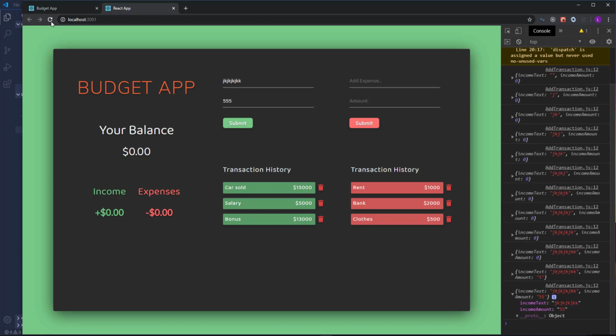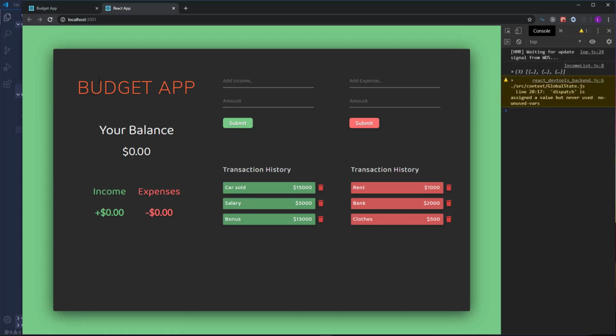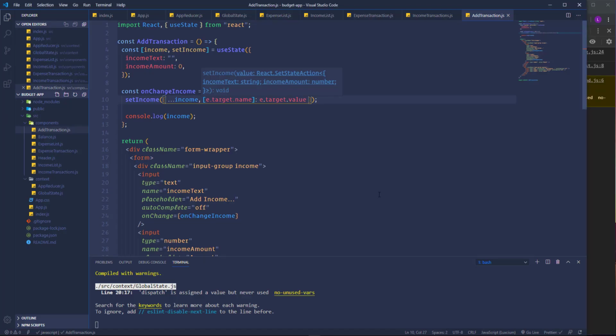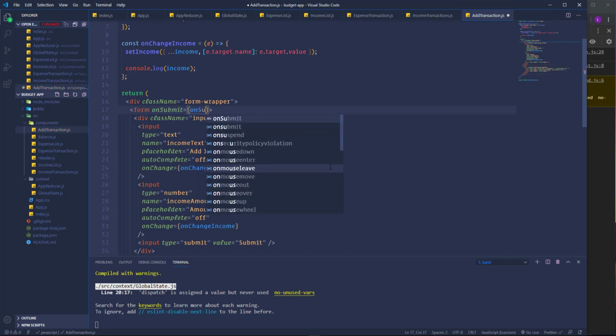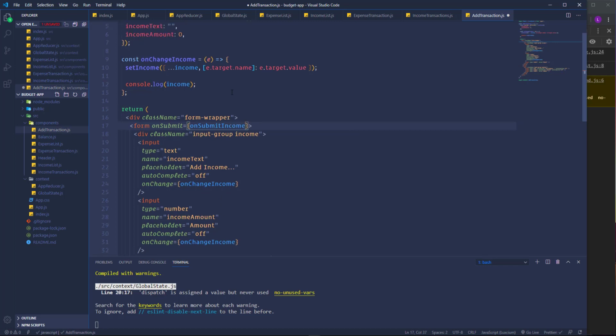Next we need to take care of the submit event. Each of the forms should be submitted once we click the submit button or press the enter key. That is, a new transaction should be added to the list on submitting the form. So let's go ahead and assign to the form element the onSubmit attribute and pass here the function name onSubmitIncome.